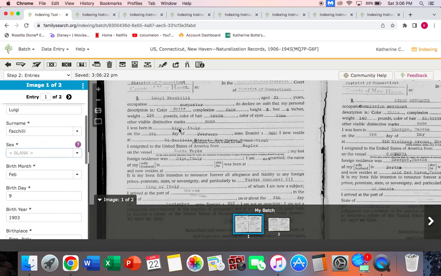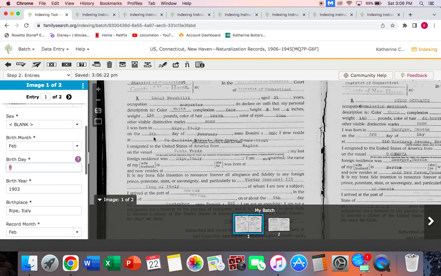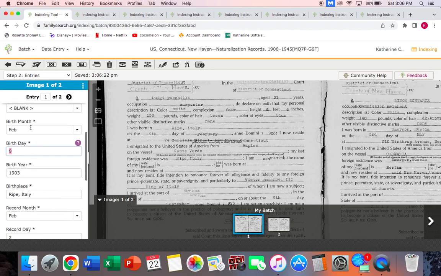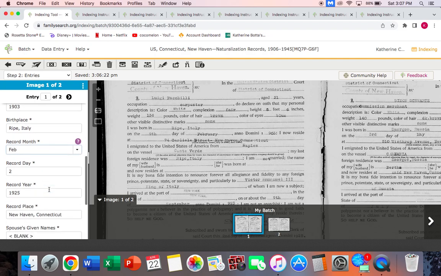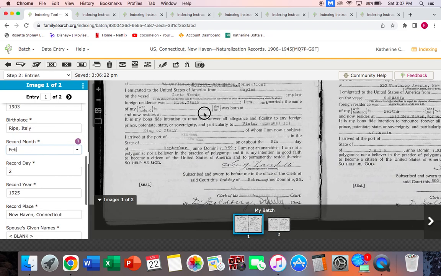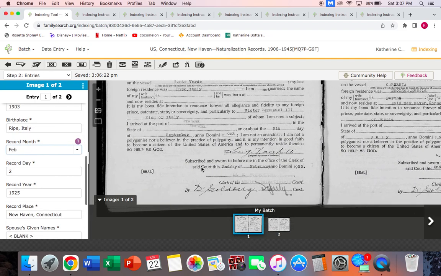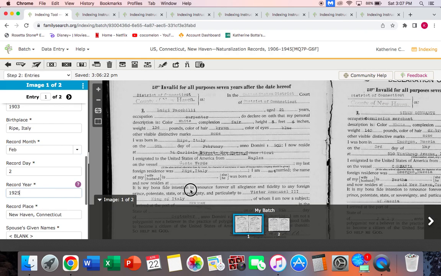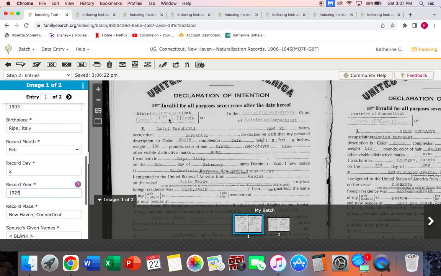I was born in Ripe, Italy, and then he was born on the 9th of February, 1903. So 9th February, 1903, Ripe, Italy. Going down to record, I'm going to scroll down to that seal portion, subscribed and sworn in office on the 2nd day of February, 1925. And this was all done in the District of Connecticut and the County of New Haven.